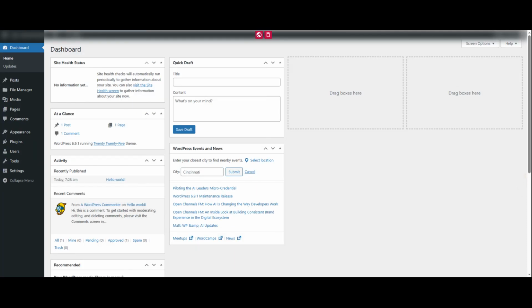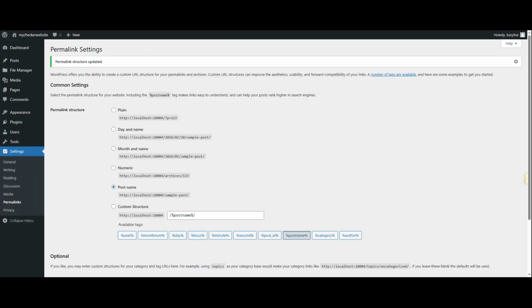If it's not fixed yet, go back to the Permalinks page, temporarily change the structure to plain, click Save Changes, then switch it back to your preferred option like postname, and click Save Changes again. This double refresh can help regenerate the rewrite rules properly.